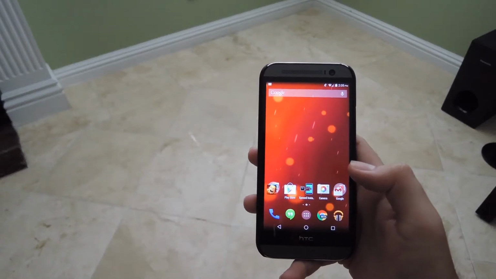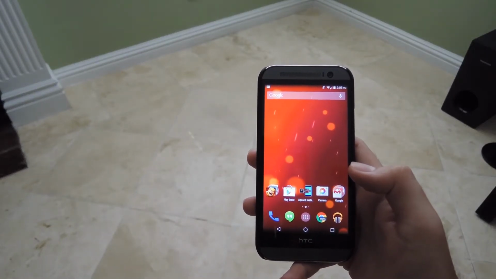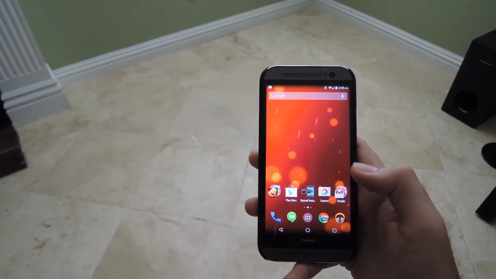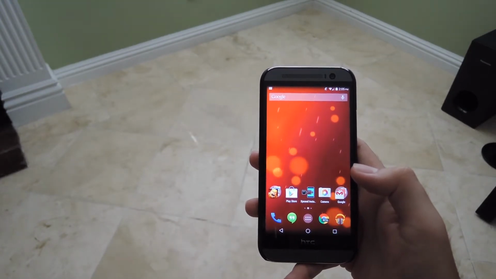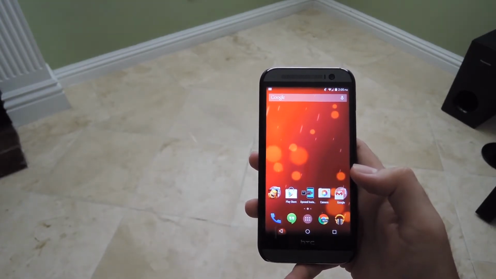Hey, what's up guys? It's Andrew, and today I'm going to be showing you a quicker way to input your name, address, or phone number in any text field on your HTC One or any Android running Xposed.